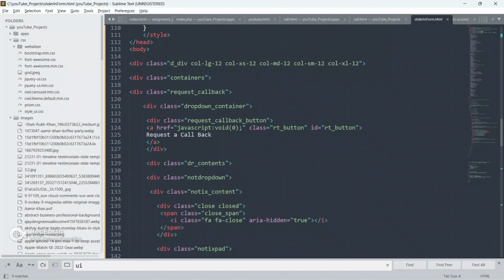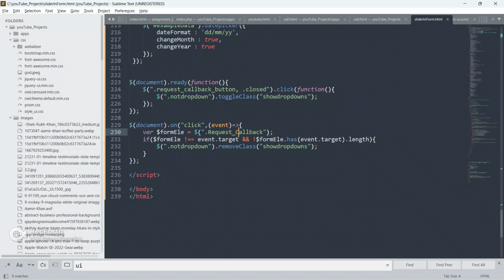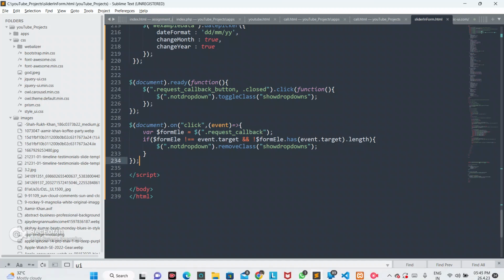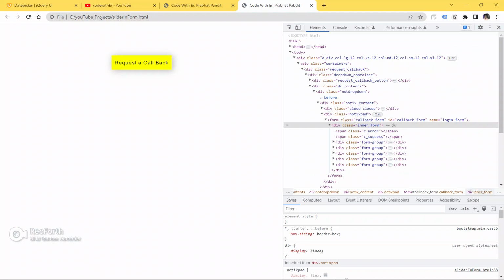Request callback. Oh, sorry guys, see here, this R is capital and this C is capital. So replace with this one, save your code, go to the browser and refresh your page.